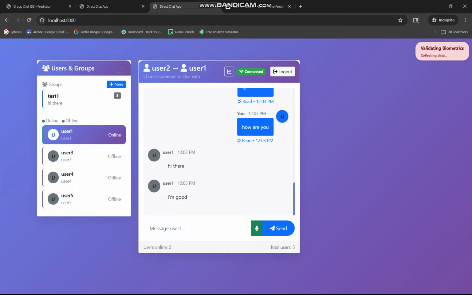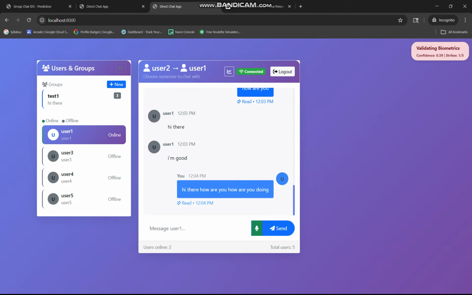But for user two, we have enough data, we have a trained model. So when it has the correct data, it will show you typing verified, with the confidence score. And we have a three strike system. It's checking the mouse movements currently. So if I move the mouse in a different way, like the other user, or if I start typing differently, it will detect and it will start the strikes.